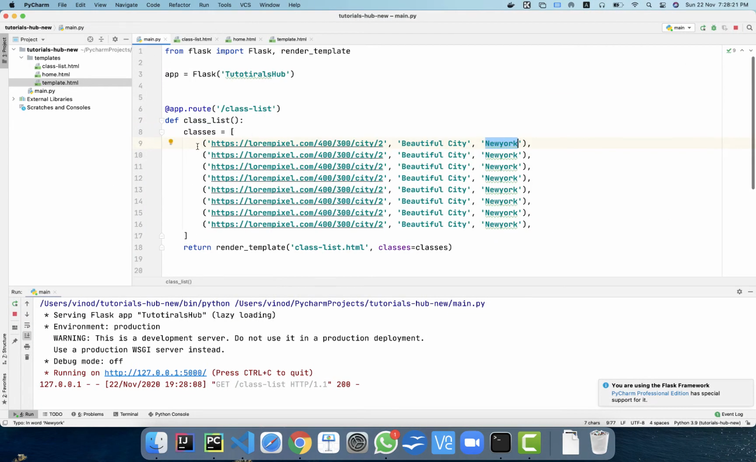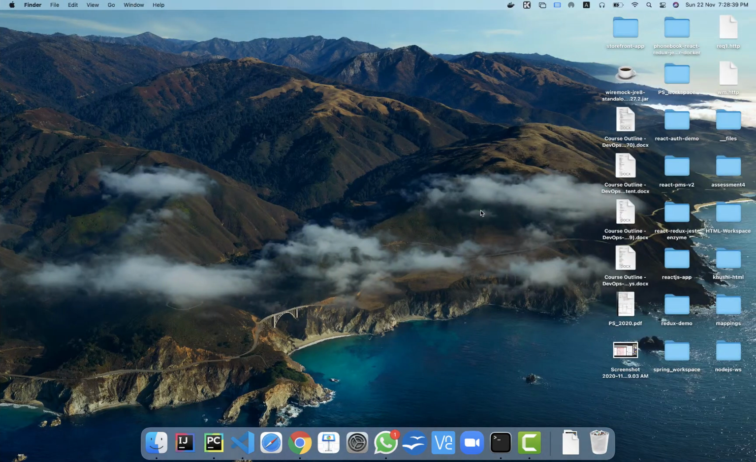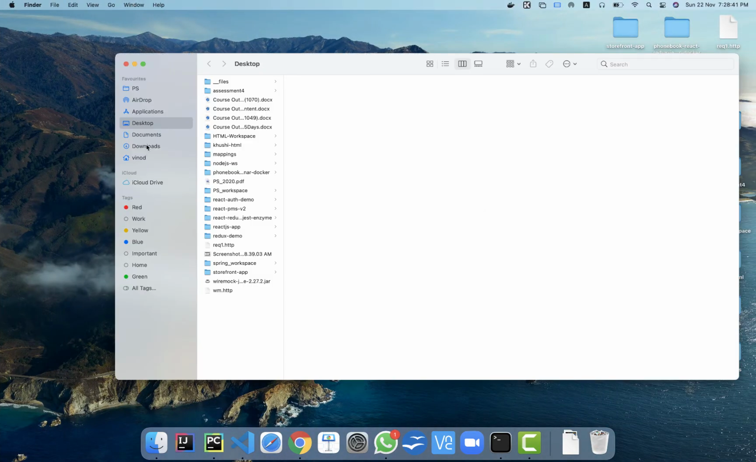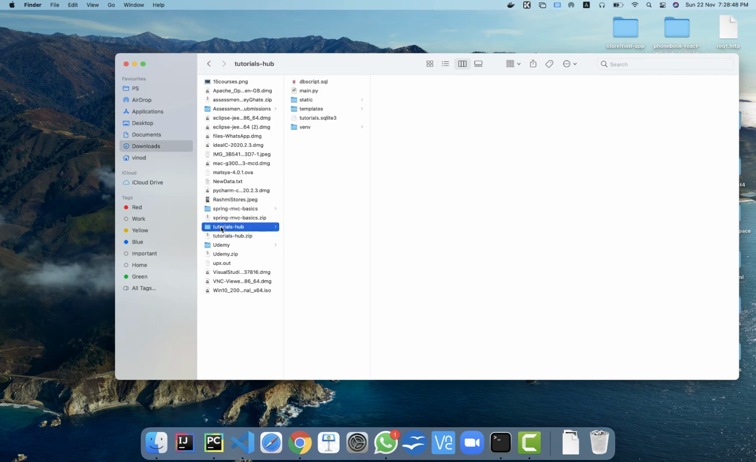So now we need to get this data from the database, right? So where is the database? I don't have a database over here. Now I need to copy the database file and keep it in my work folder, which is this TutorialsHub folder relative to main.py. I do have a copy of that, probably under downloads. Let me just share this. All right, I have it over here.